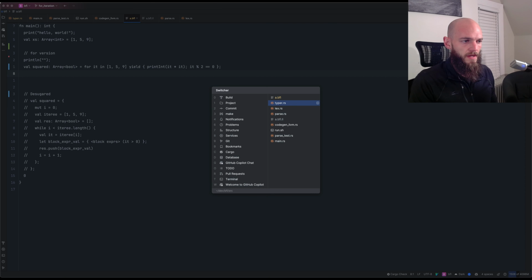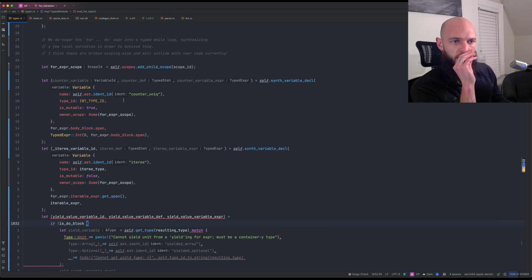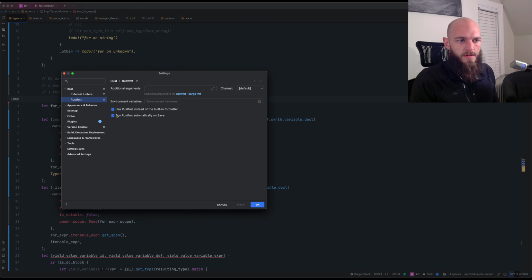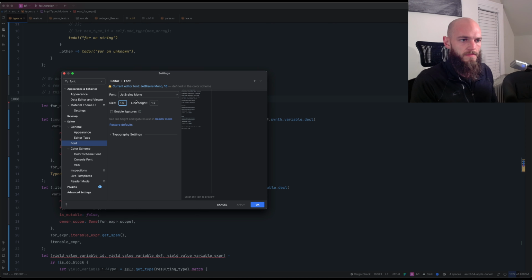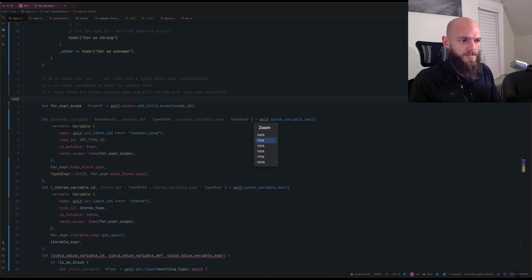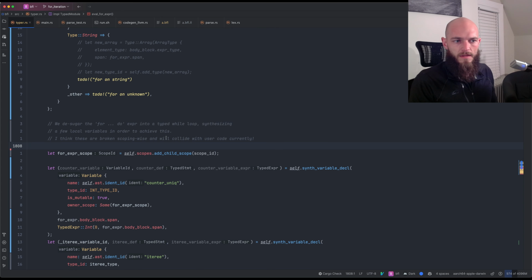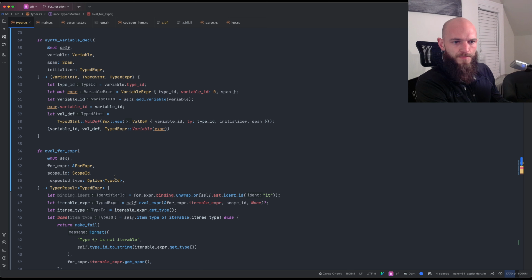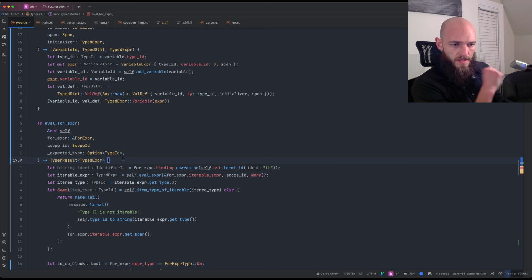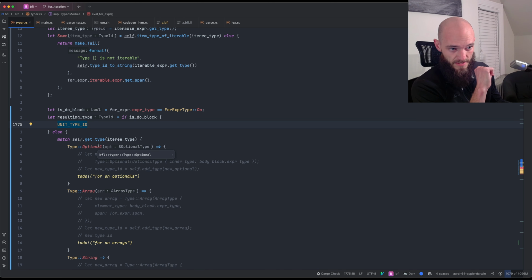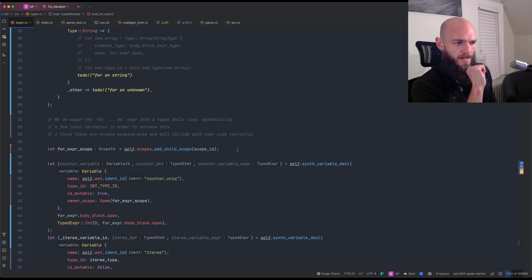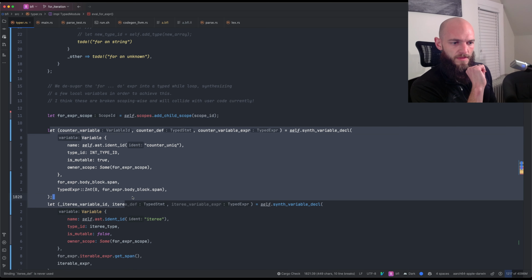As is sometimes the case, I've kind of broken ground here. So this is the code that was written last time. I think the font size is fine. I think I just want to zoom the entire IDE. This is the code that was written last time. The only difference is that it's been pulled out of eval expert into eval for expert, so we can pretend things are better organized. And I've begun to handle the yield with this resulting type, introducing it back at the beginning. And now we get into the stuff we're familiar with.